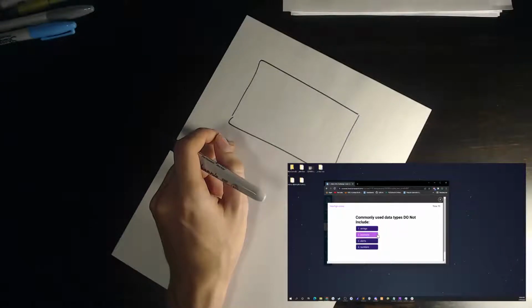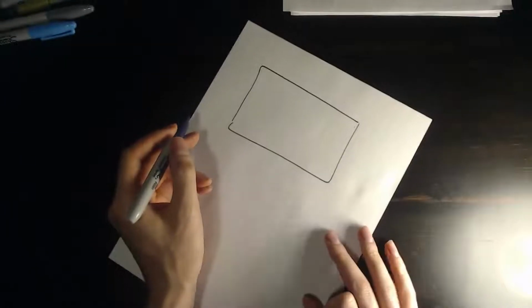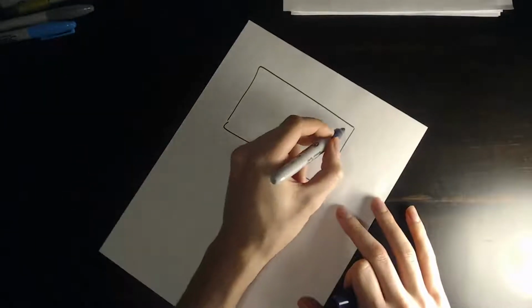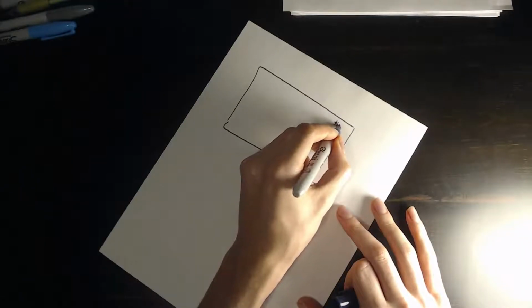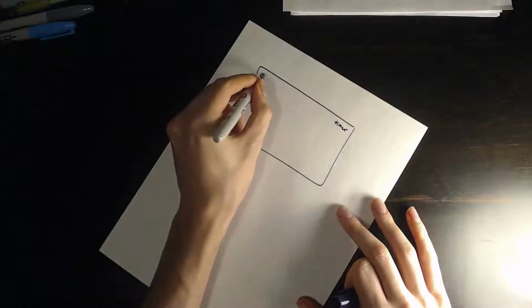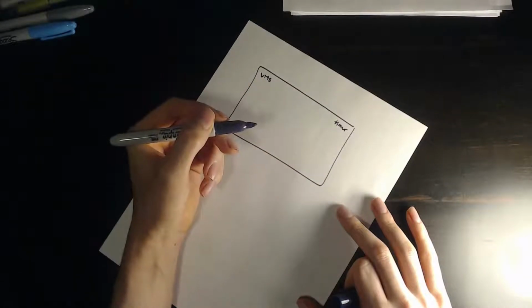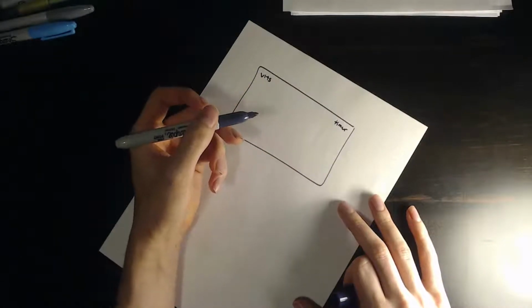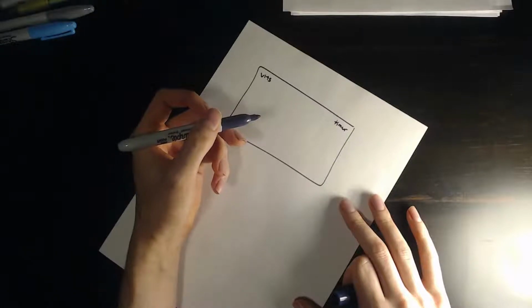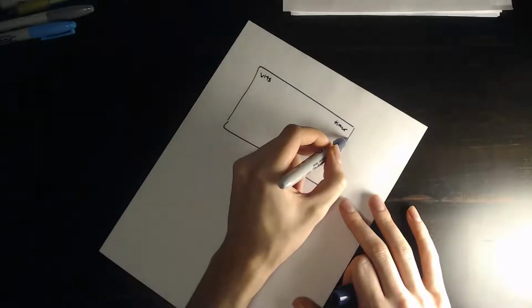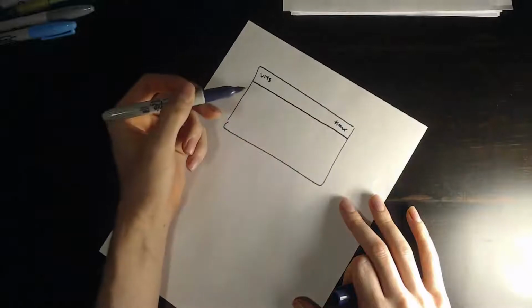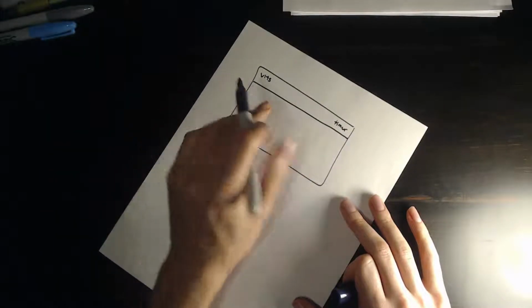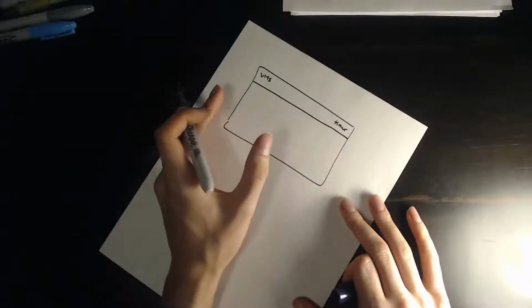Okay. So we know that we're going to have the timer up here and the view high scores thing up here. And the easiest way that I could think of arranging this is to make this its own div. And I'll get to why it's a div in a second and not like a header.